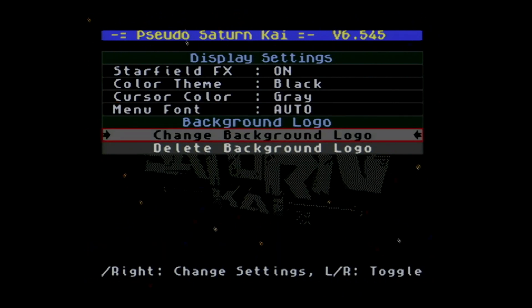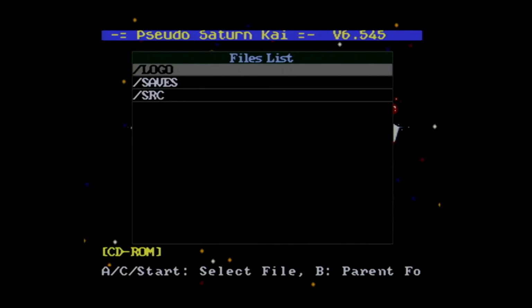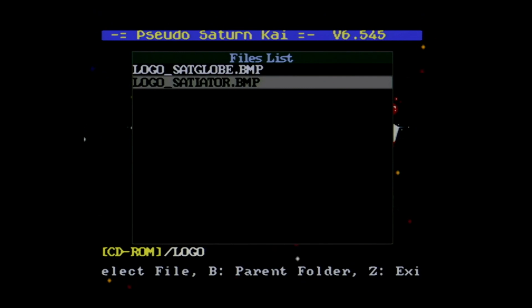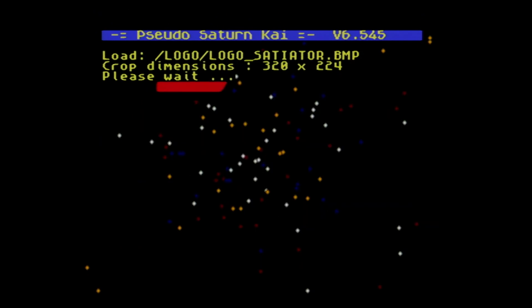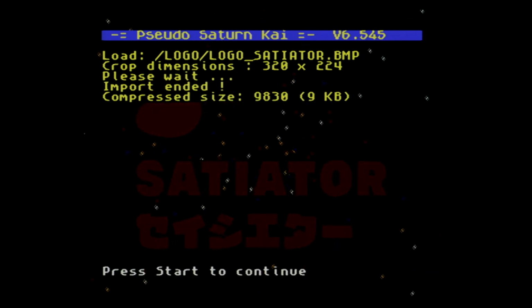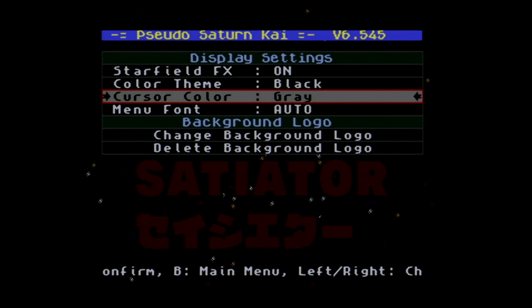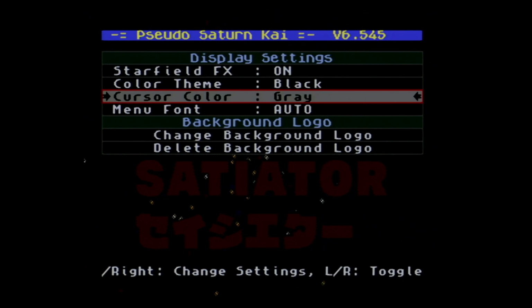This last option, which changes the background logo, I'll quickly show. If you go into the CD-ROM logo folder, there are two additional options that you can choose from here. I'm going to replace it with the Satiator logo so you can see what that looks like. It's just going to take a moment while that loads up. That's a neat feature, and I plan myself to experiment with using custom logos here.